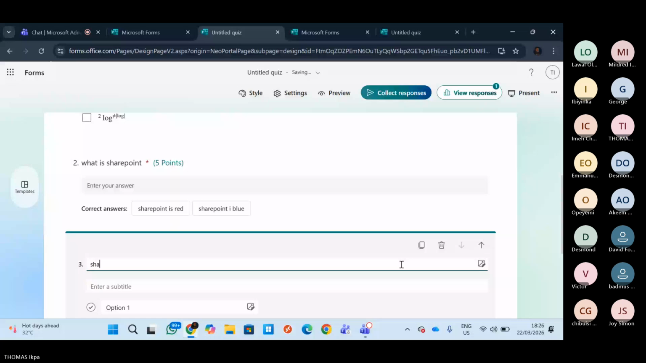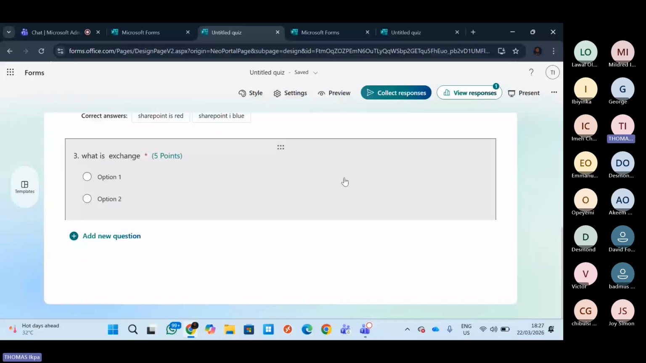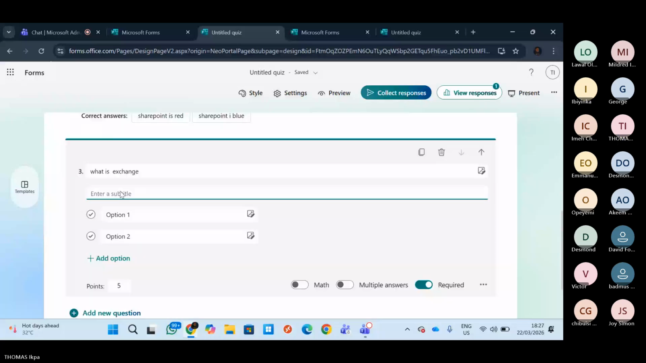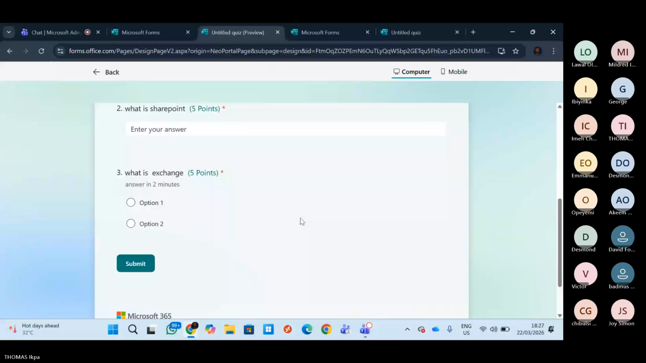What is exchange? Now, if you look, there's something called subtitle. What is subtitle? Subtitle is like giving you hints. Like, let's say, answer in 2 billion. See, can you see? So you use that particular section for hints.